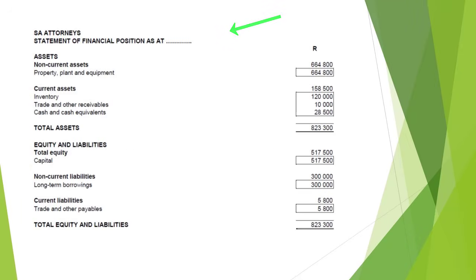The Statement of Financial Position reports on the monetary values of all the assets, liabilities and equity of an entity at a particular date. This date is usually the last day of an entity's financial year. The first element reported in the Statement of Financial Position is assets.